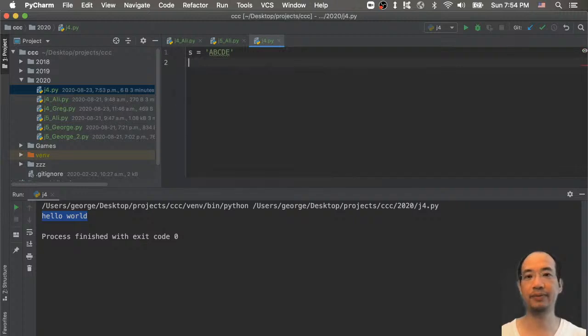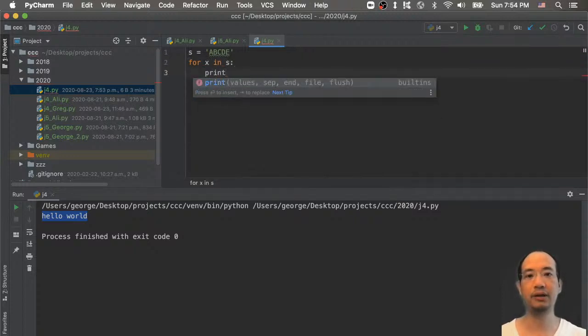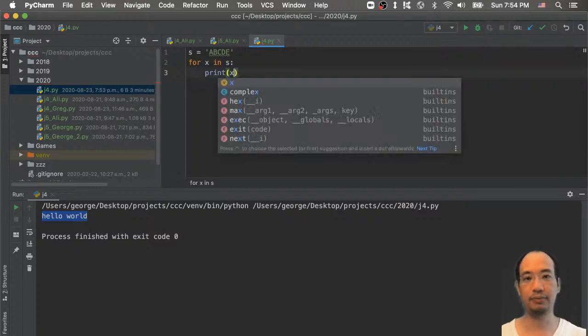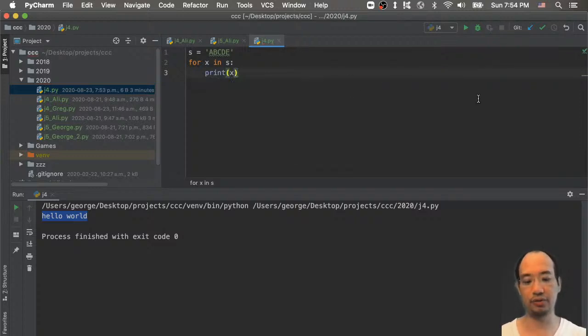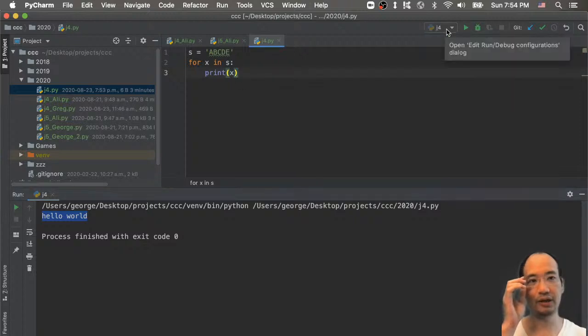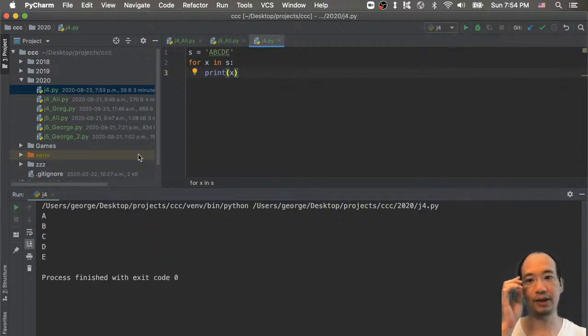Like for example, you can loop the string, right? For x in s, you can print x. So you can do this, and this time you can click run because you already chose here. It's J4. Now I can run. Yeah, you can get A, B, C, D, E, looping through the whole string.